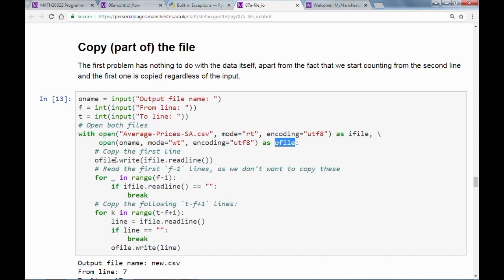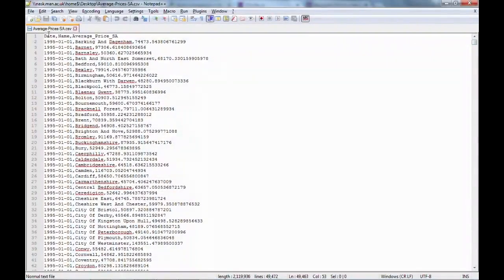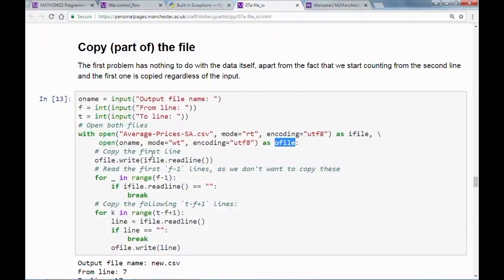Now, let's go through this line by line. The first thing I want to do is grab the leading line in the input file, which is this one here, right? Line number 1 is kind of special because it gives some information about the data. I want to read this one line and copy it immediately to the other. And that's done here. So from the input file, readline will read the first line. This gives me a string of the information in the first line, and I'm going to write it to the output file. ofile.write, the string that I got from the input file. Okay, so we are done with the first line.